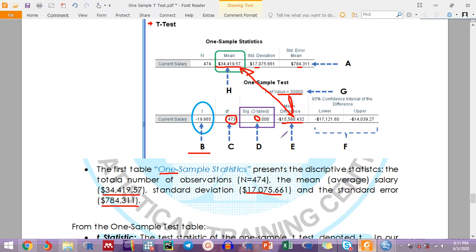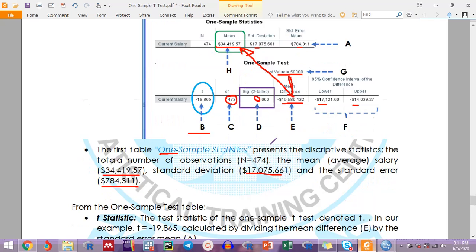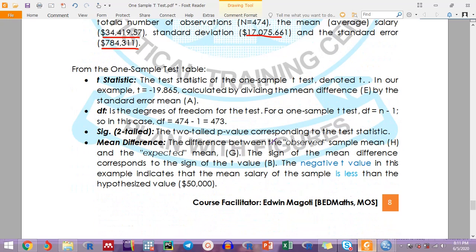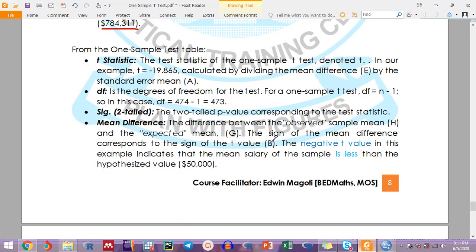It is this figure. Next, you have the confidence interval. For our differences, this is the lower confidence interval, and this is the upper confidence interval. Now these are the values.